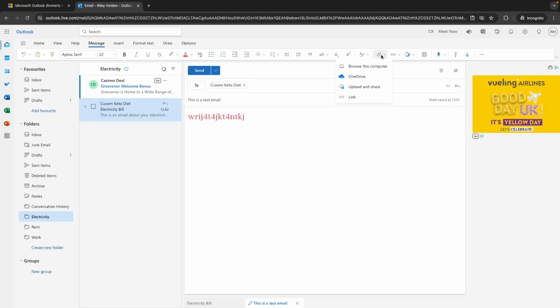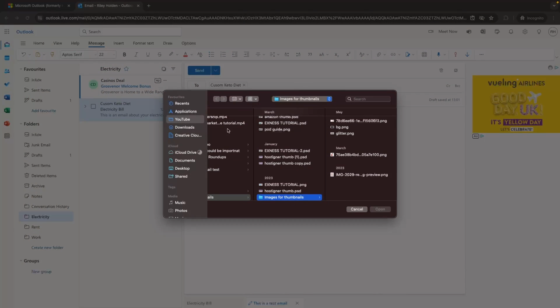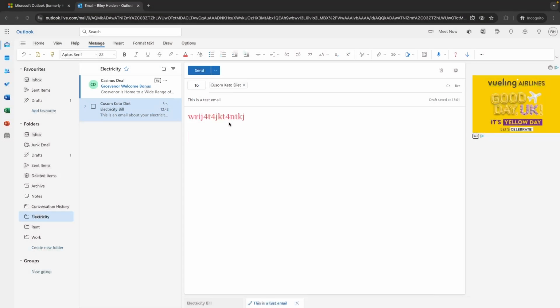So we can attach a file right here. Let's just browse this computer and I will find a random image. We can upload this and that's going to attach that file. So if you want to send images or videos or anything like that, then you just attach them to the email. But let's delete this and let me type something different real quick.